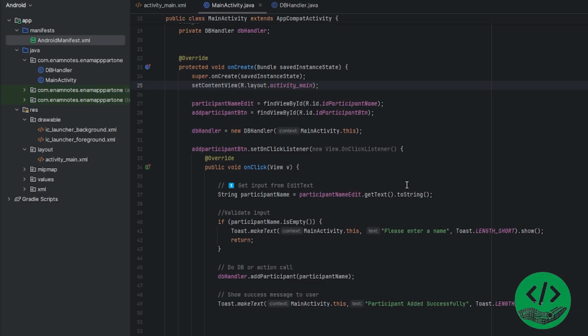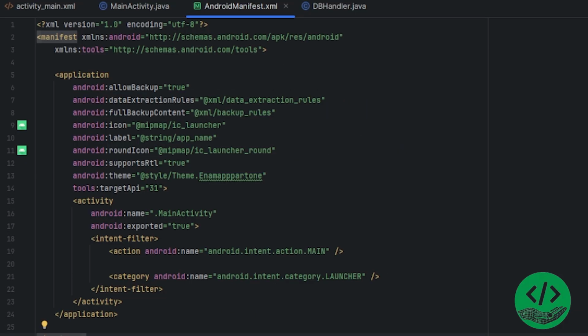Now we will work with the Android Manifest. It's the king of the app. It introduces the app's files and functions to the mobile device.